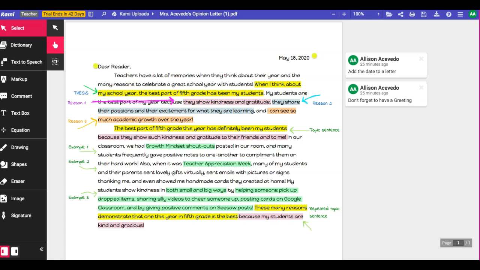In this Cami, you can see that I've outlined my thesis, reason 1, reason 2, and reason 3 in the introduction. I'm going to restate my thesis as a topic sentence. Take a look and see if you can tell how they connect. The best part of 5th grade this year has definitely been my students. Okay, that was my thesis. Because they show such kindness and gratitude to their friends and to me.